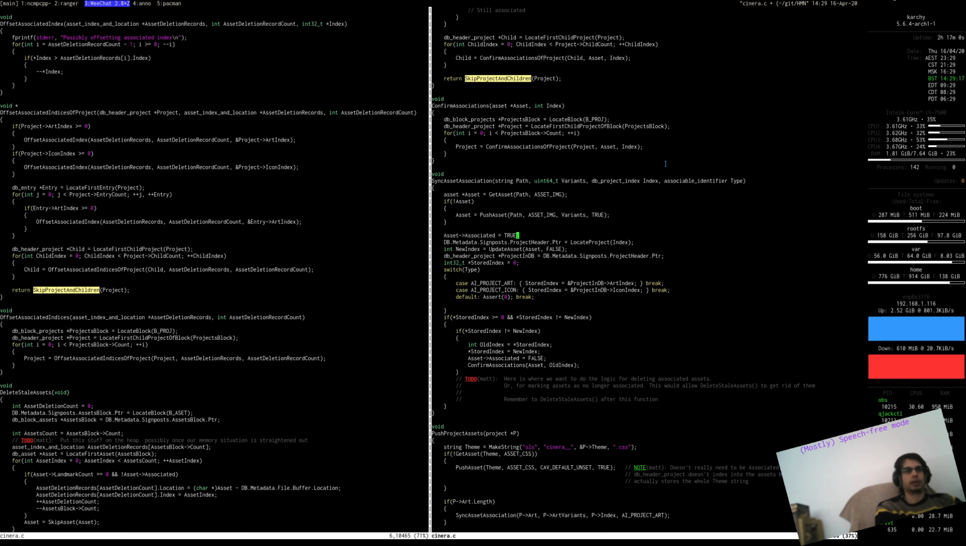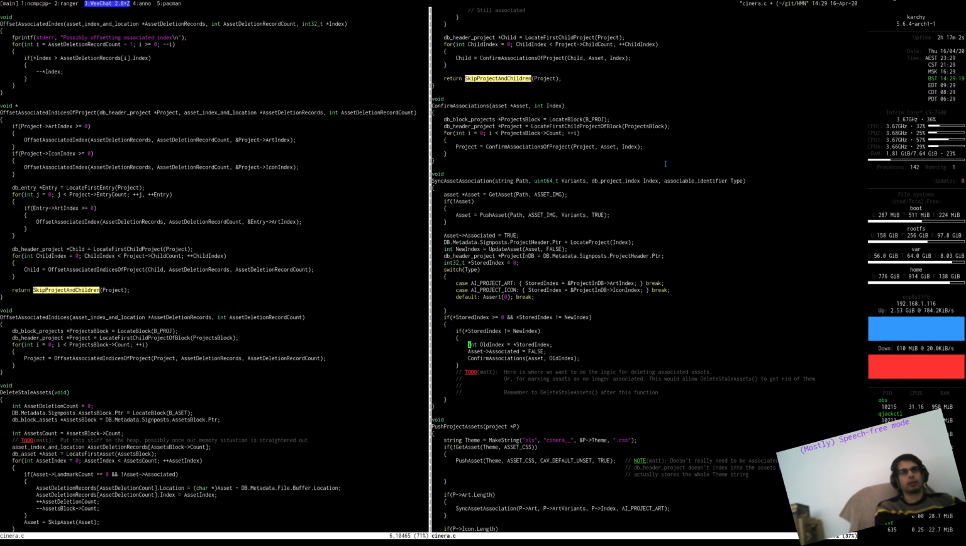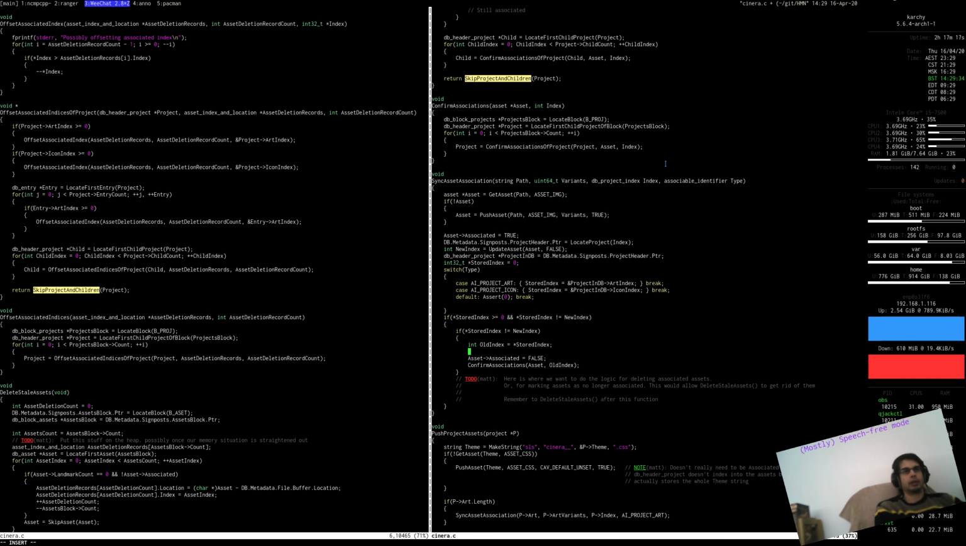Oh, hold on a second. The old index. Oh, hold on, we want... I think we're talking about the wrong asset here. We want the old asset. So we've got the path and the image.